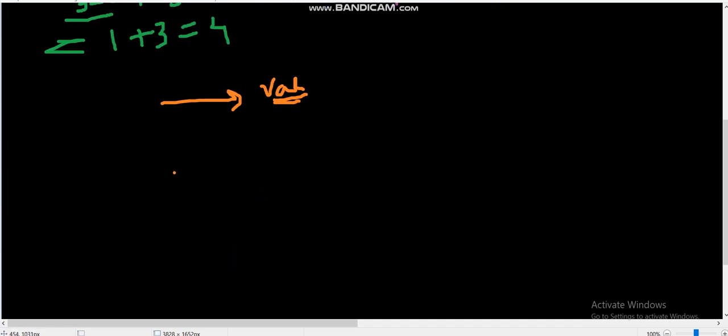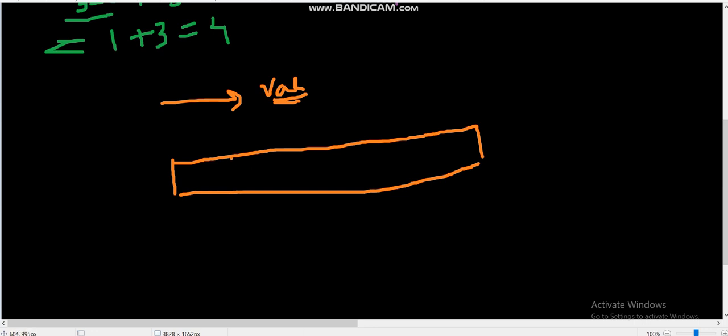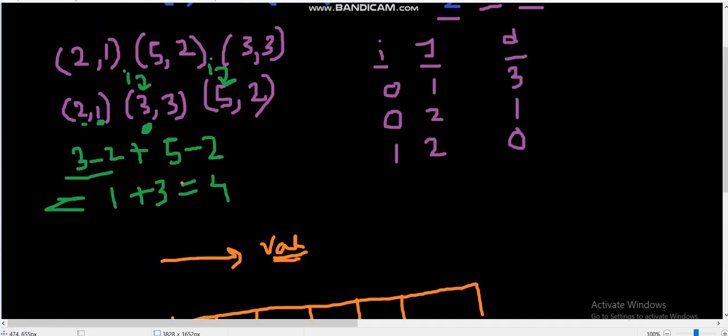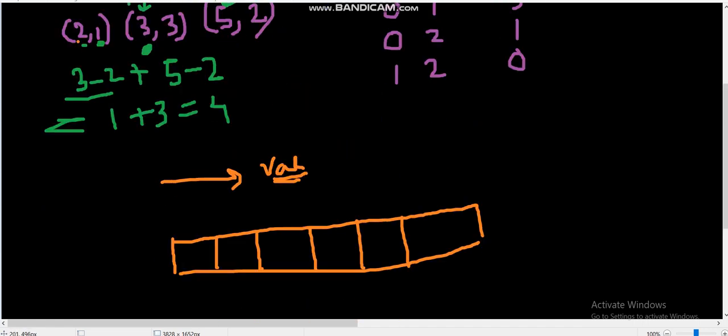So we will maintain some type of segment tree or binary index tree for now. Let's consider this as indexes, and let's consider this as the array. Let's say we are iterating over this. When we are adding 2 to the first index, we'll add 2 to the first index. When we are adding 3 to the third index, we'll add 3 to the third index.